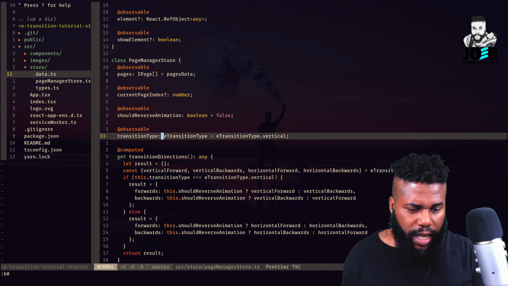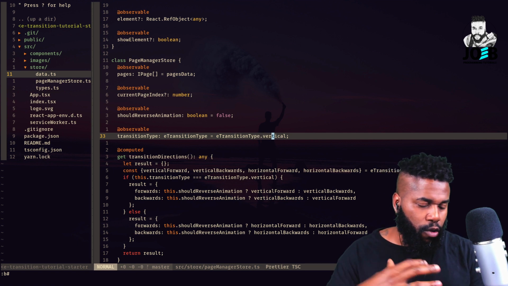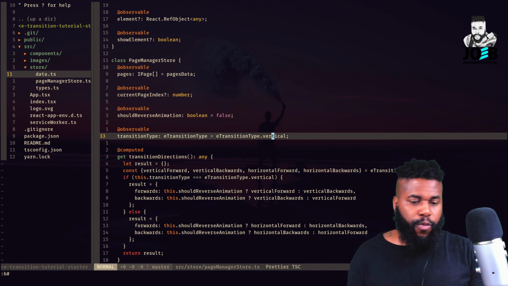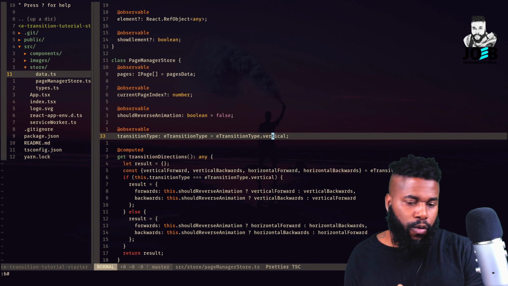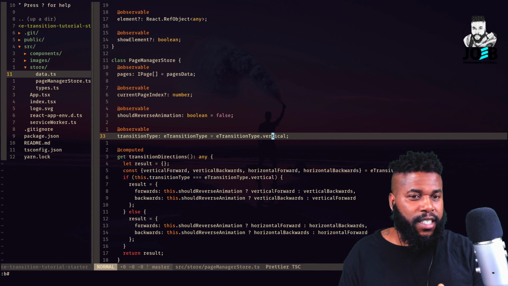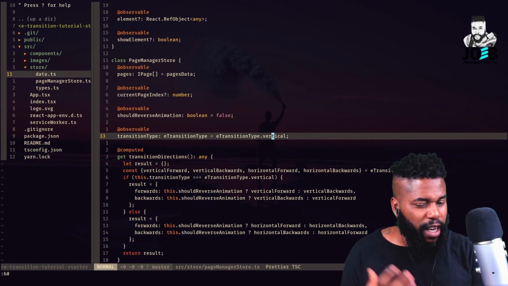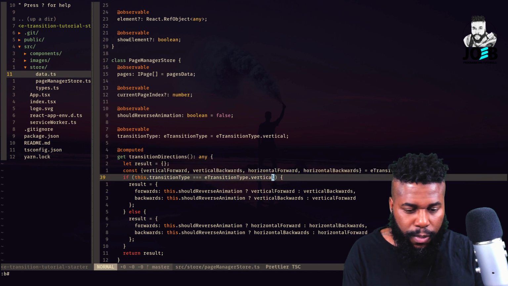We have the transition type, basically saying if you want it to be vertical or horizontal. So you can actually just change this to horizontal or vertical when we're done, and you'll be able to get the transition to go vertical or horizontal. And actually, if you think about it, you can end up putting this on your page and letting the user decide how they want the animation to go. You can do really cool things, especially when you use React.